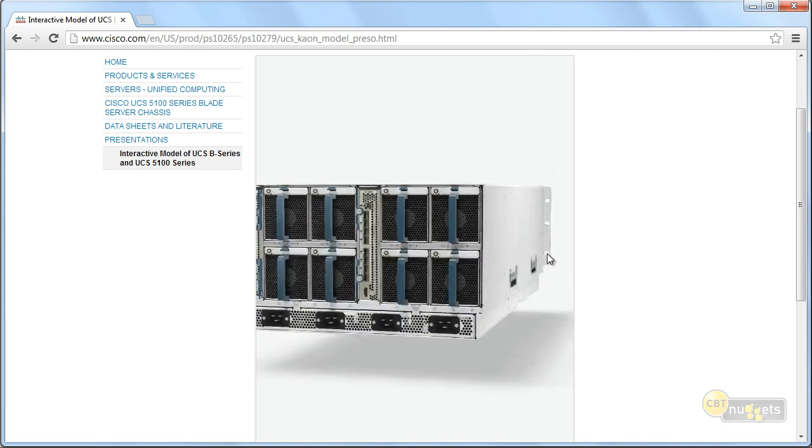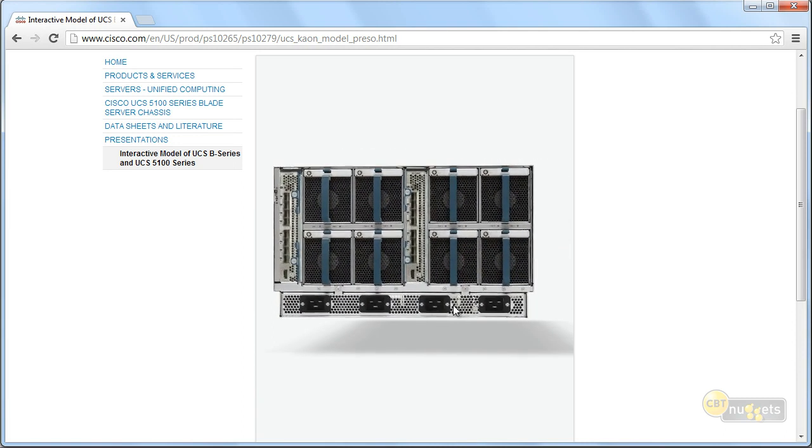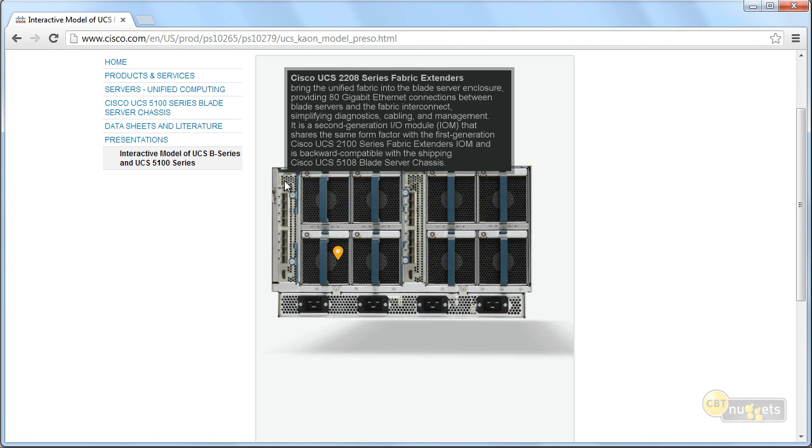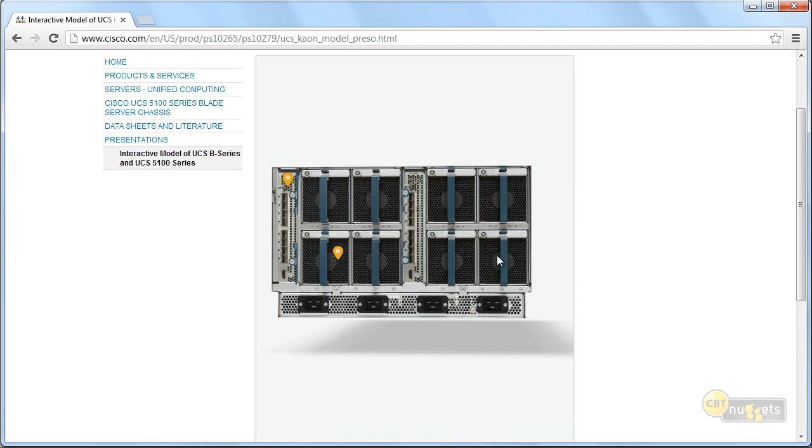If we spin this chassis around, we'll see that there are redundant power supplies and there are redundant hot-swappable fan modules. How does this connect to the unified fabric, both the LAN and the SAN infrastructure? Well, that happens thanks to these fabric extenders that are in the chassis. So this is going to provide us with a module to insert the appropriate connectivity that we want for connecting to both the LAN and the storage area network.